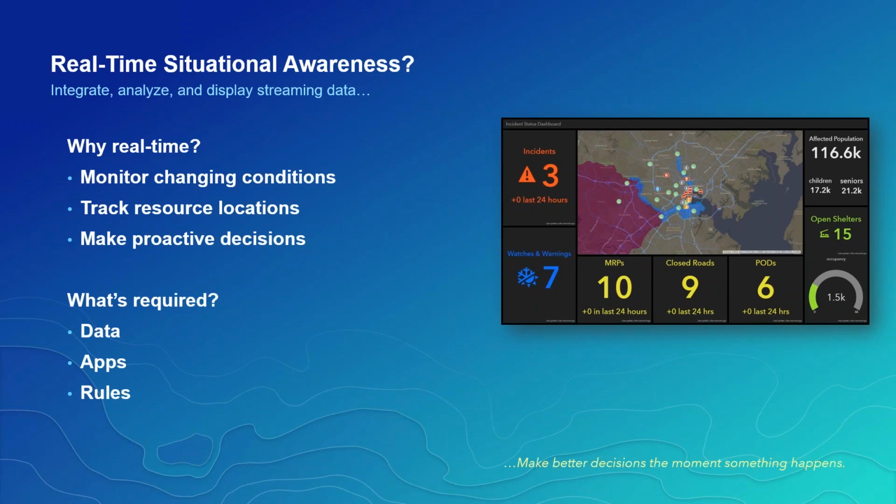And the second thing that's really required is something to put all that data into, and that's the application interface. Those applications are really what we want to target the end user with. So what is the mission of the end user, whether that's a watch officer in an operations center, or a field team out there conducting damage assessment on a mobile device?